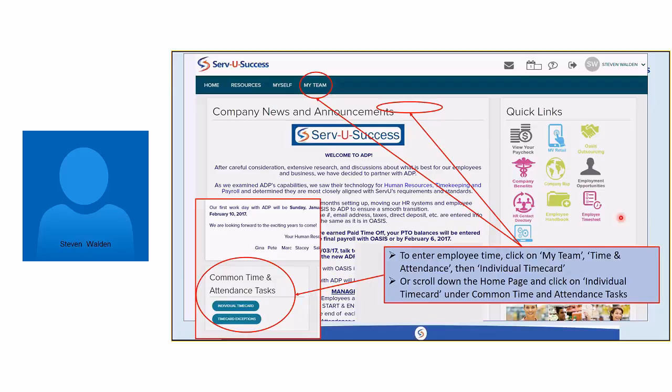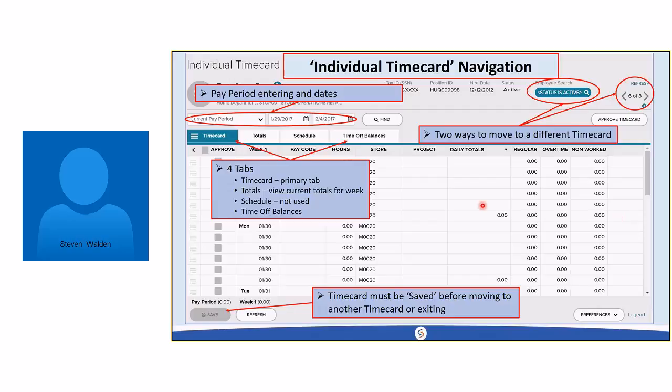Okay. So this is individual time card navigation. Again, it's a little bit easier and cleaner now than we originally were starting out of ADP. We're not entering clock in, clock out. Secure went through this a little bit: pay period dates, and two ways to move to a different time card. You can click on employee search or click on these arrows here, and it'll take you back and forth. The tabs, we will not be using a schedule tab. The rest of it will provide the information that it describes. Again, time cards is where it will be most of the time. And then just always save your time card.